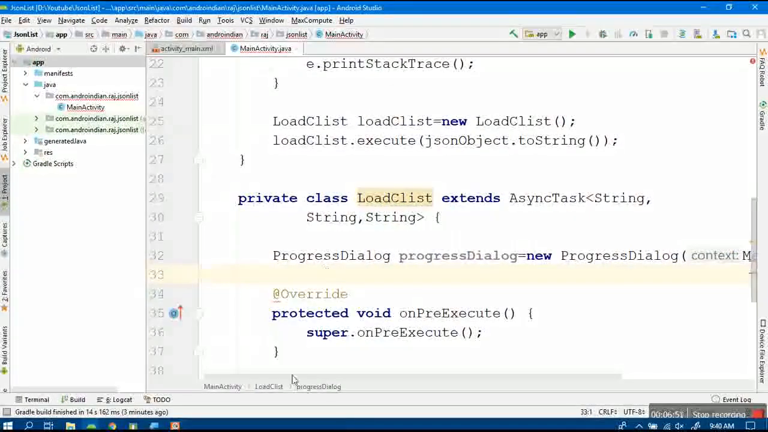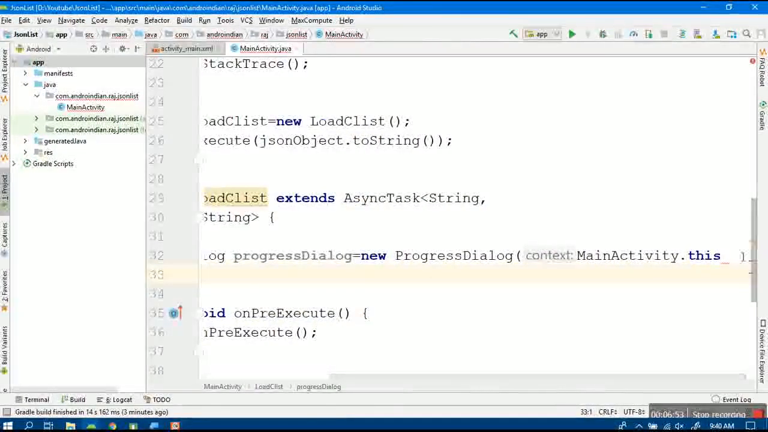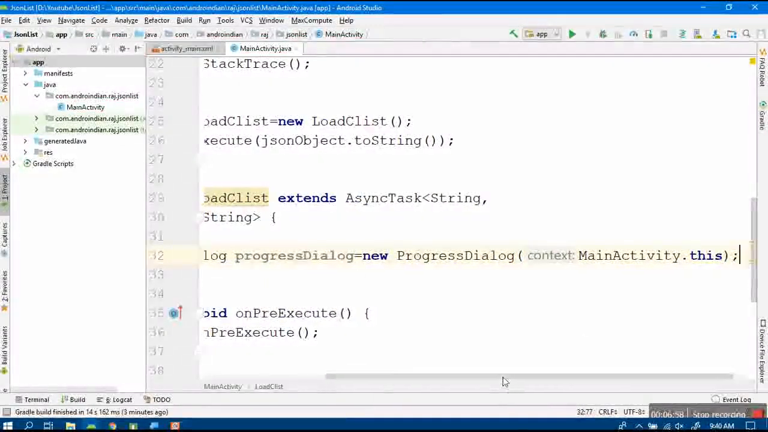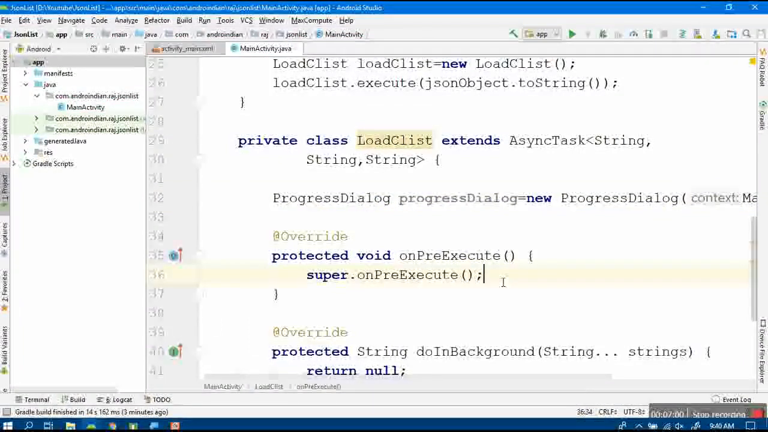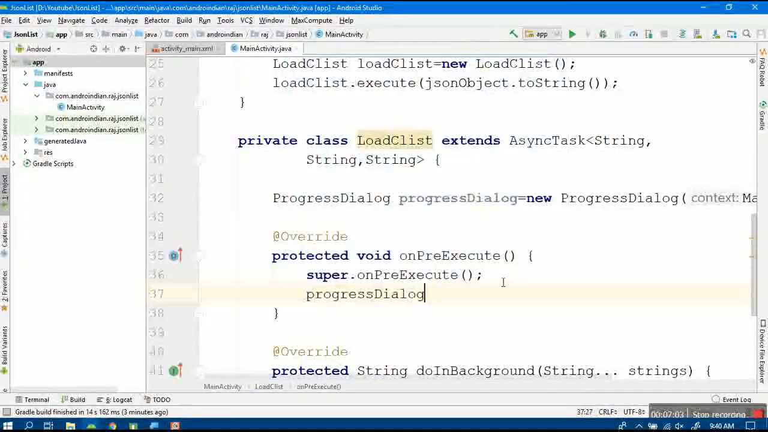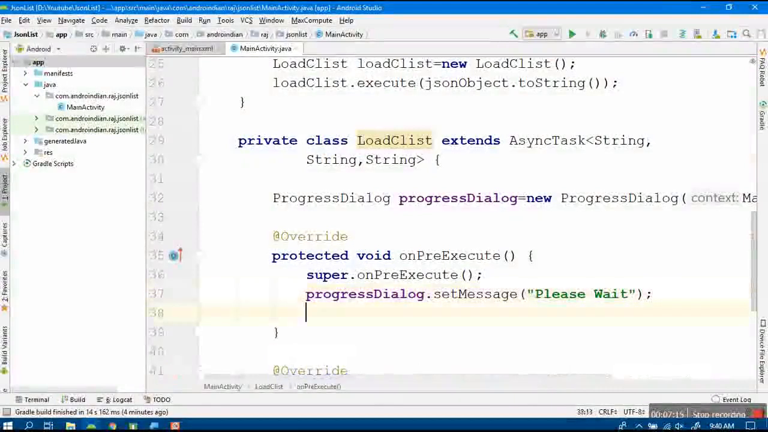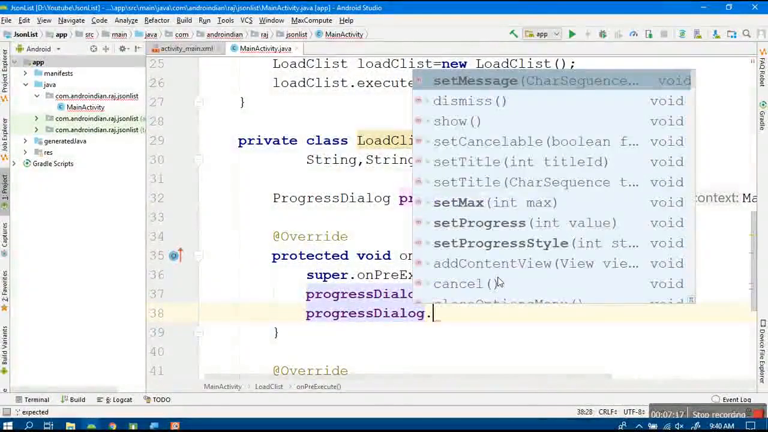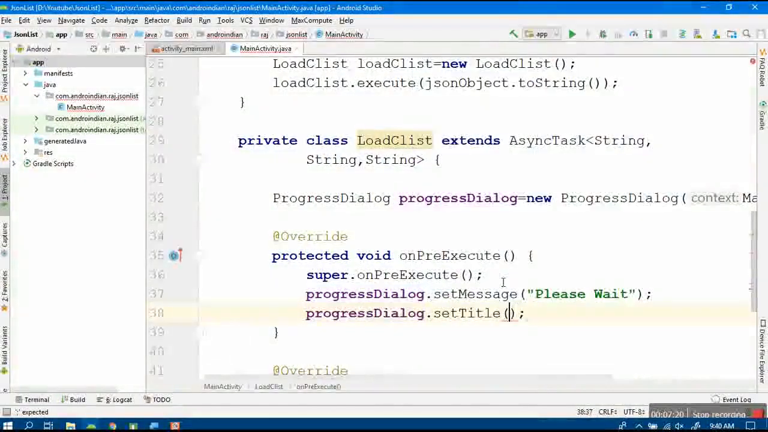Then at the end of the statement, I'm adding the semicolon. Then I'll write the regular code for this, that is progressDialog dot setMessage. I'm typing the message as "please wait". Then I'll write progressDialog dot setTitle, and here I'm writing the title as "content loading".